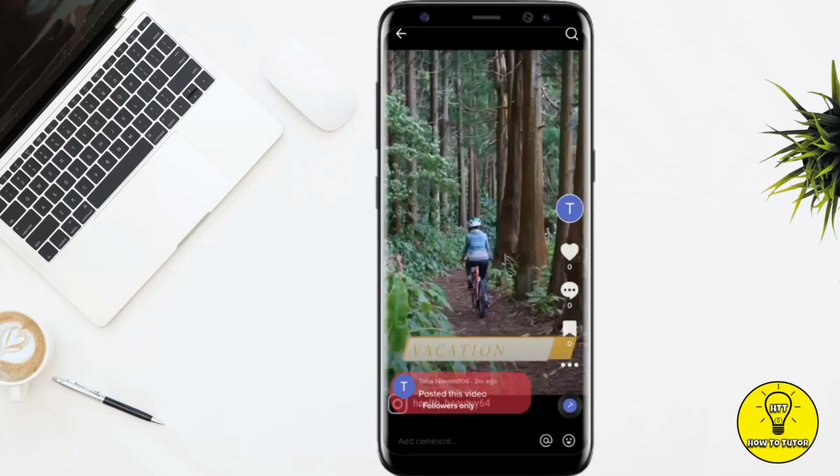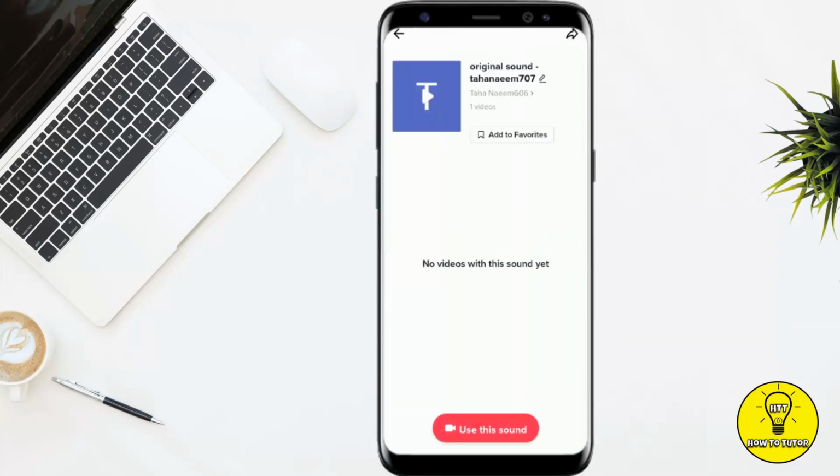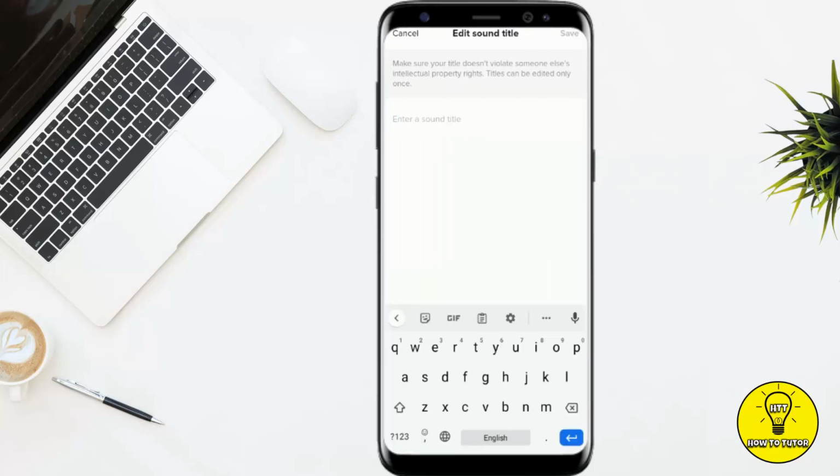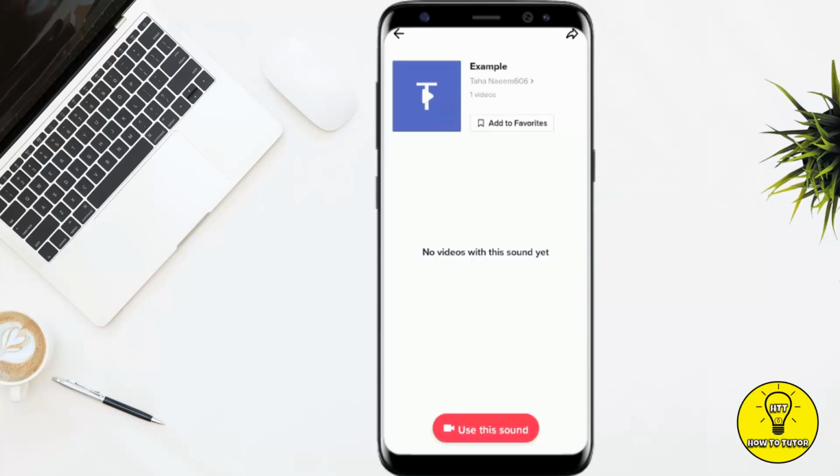Once your video has been posted, you have to go to your profile and open up the video, and then you have to simply tap on the music. Now it will open up your music containing the video. You can rename this music by simply tapping on the pencil icon right next to the video. For example, if I am adding "example", I will simply click on save. Now as you guys can see, the music has been renamed.